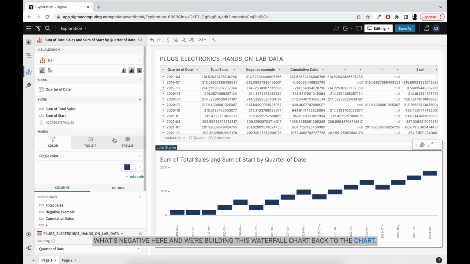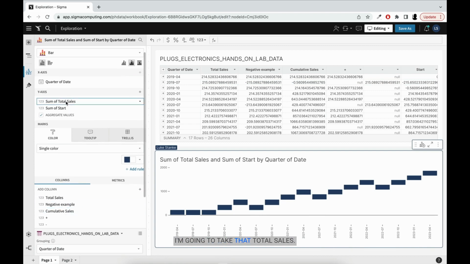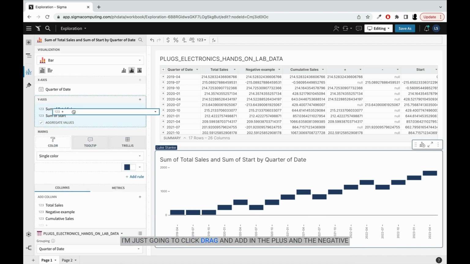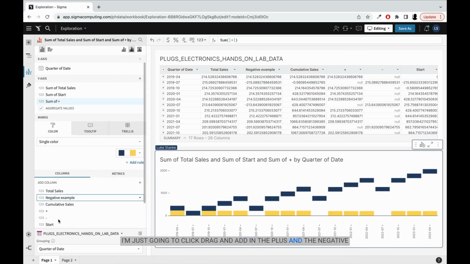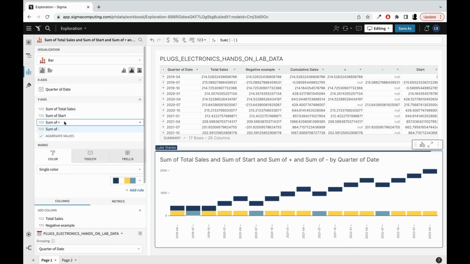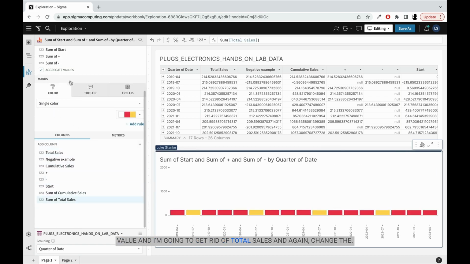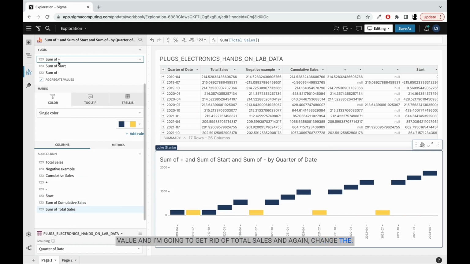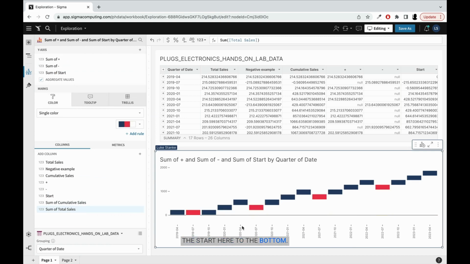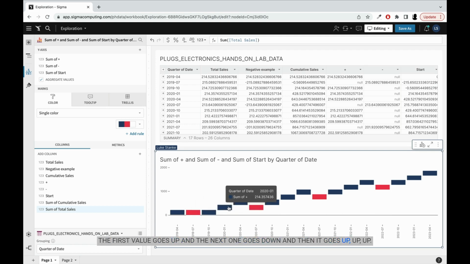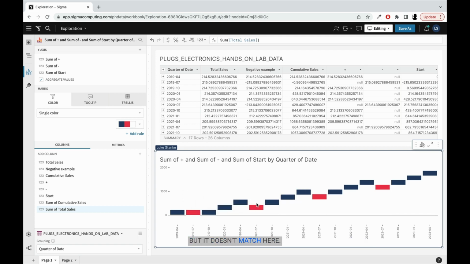Back to the chart, I'm going to take that total sales. I'm just going to click, drag, and add in the positive and the negative value. And I'm going to get rid of total sales and again, change the start here to the bottom. And now what you'll notice is that the chart is almost working. It makes sense. The first value goes up and the next one goes down and then it goes up, up, up, but it doesn't match here. So we need to get this matching.